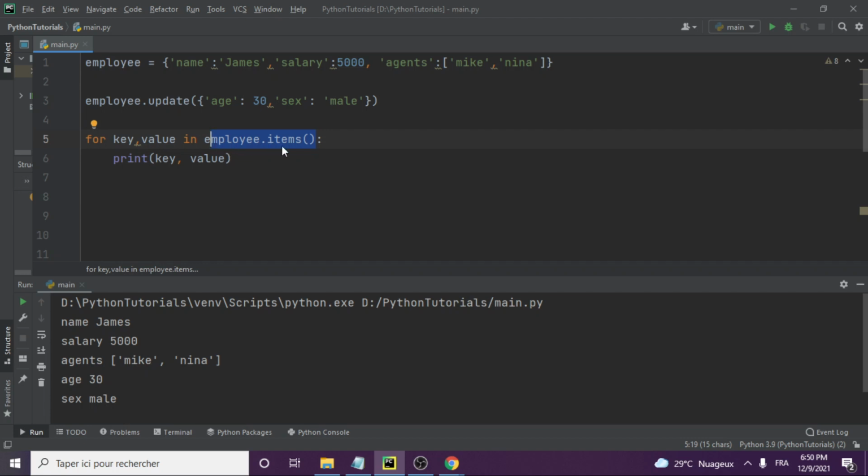Remember it, for employee, you do the dictionary dot items. So remember we had dictionary dot keys just for the keys, dictionary dot values for the values, and with dictionary dot items, you're able to access this tuple of the key value pair.